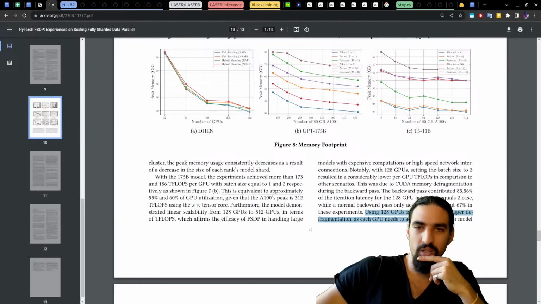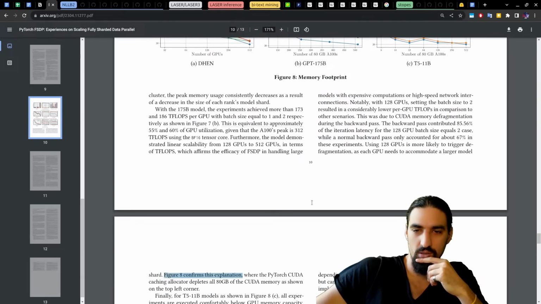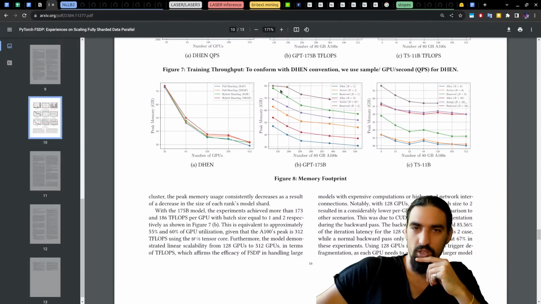Using 128 is more likely to trigger the defragmentation, as each GPU needs to accommodate a larger model shard. Figure 8 confirms this explanation, where the PyTorch CUDA caching allocator depletes memory as shown on the top left. So here it is, 80 gigabytes.